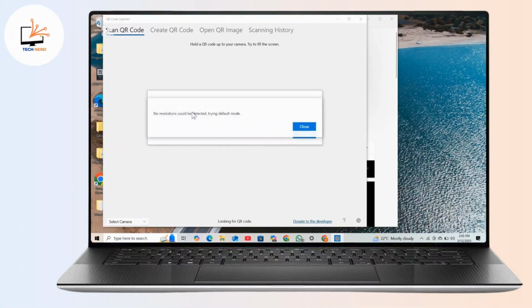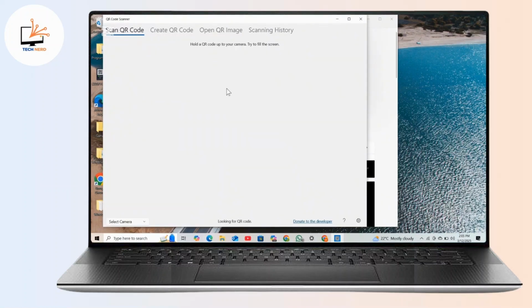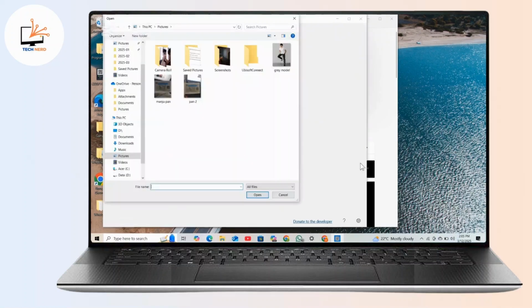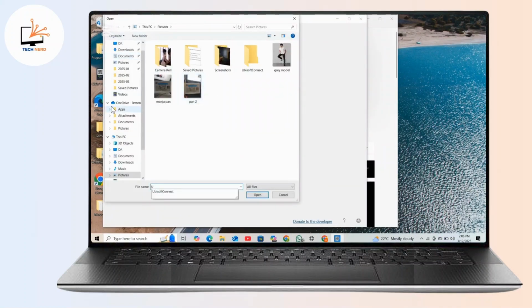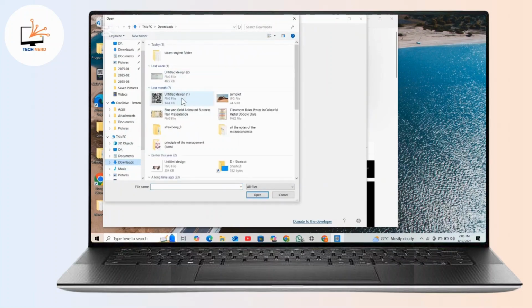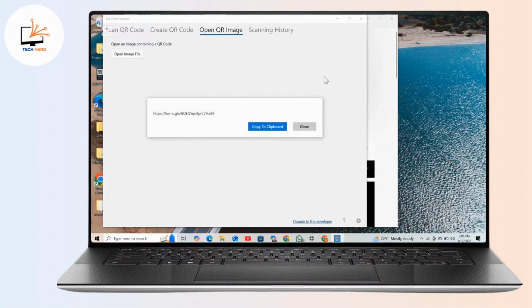So to do that, simply click on open QR image and take a screenshot of a QR code and save it. And once the QR code has been saved, simply open the screenshot images of that QR code through the app, and once it's open, the scanner will instantly read the QR code, and here as you can see, the QR code reveals the URL. And that's it. That's how you can scan QR code on PC without camera.